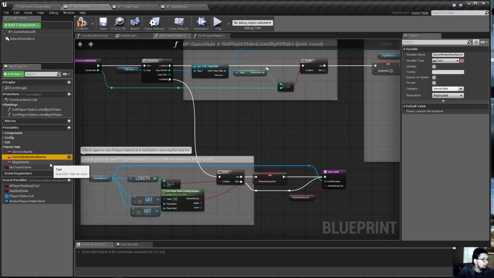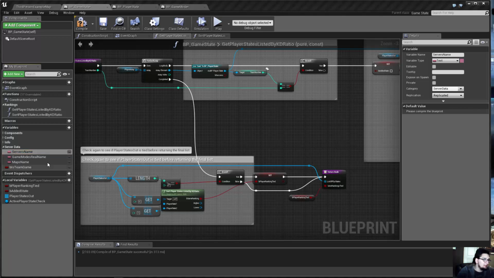So, in our lobby, if you remember, we set all that up. We have our maps name, so we can do map voting. We have our game mode, so we can choose a game mode. And we have our server's name, so we know what server we're on. Those will all be replicated. And since they'll be set from a widget, let's compile. F7.